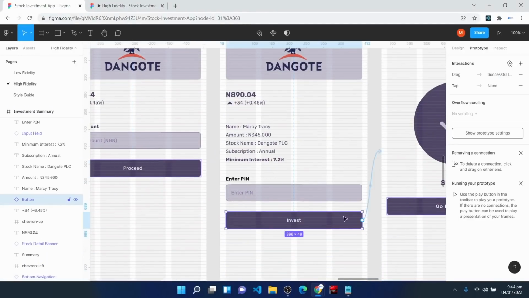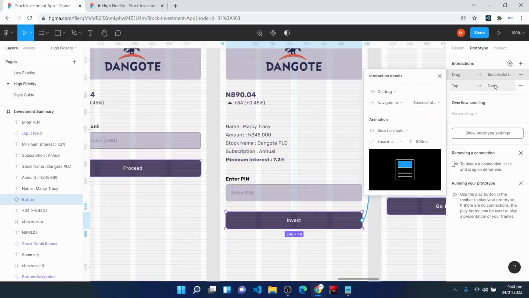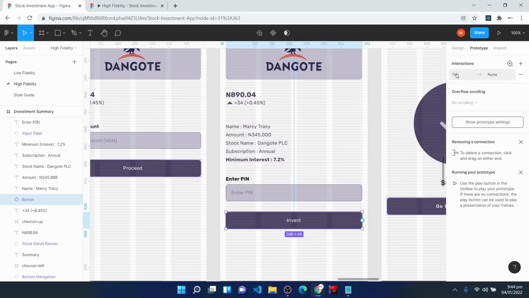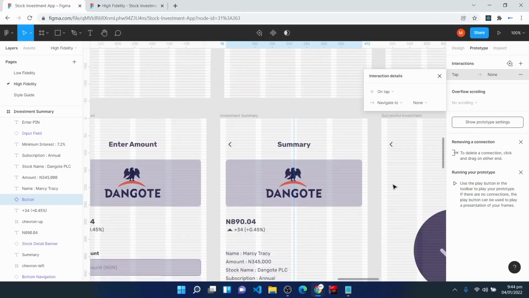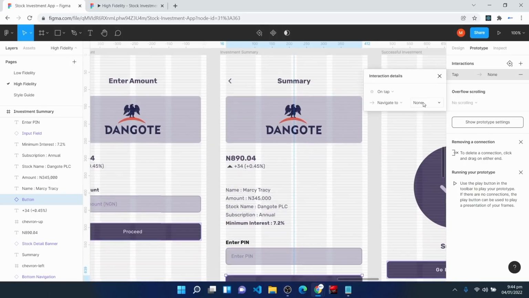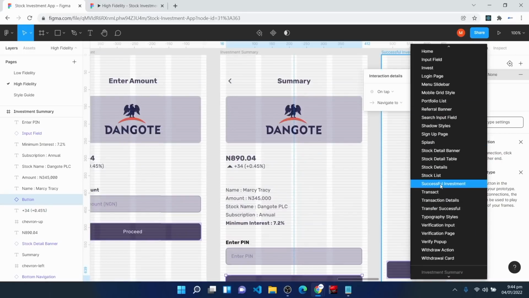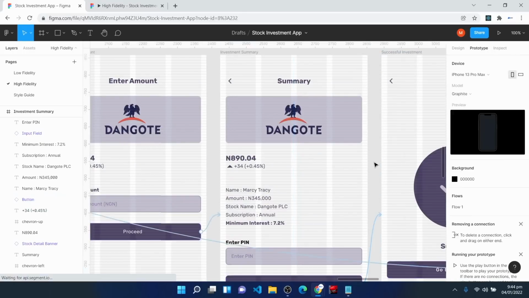So I would click on invest here and I would select the connection flow here. And as you can see here, there is an on drag event here. I would come here and I would delete that on drag event here. And I would just leave this set to tap. Now for the tap event, there is no navigation destination. So I would set this. First of all, I would take note of the screen here. This is the successful investment page. So I would come here and I would go to the successful investment page, and that's sorted.